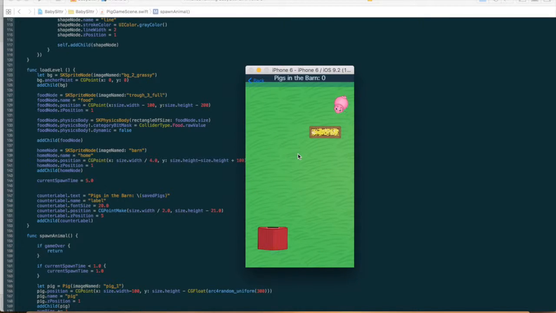Pigtown is my personal favorite. As you can tell, we have a barn, we have a food trough, some piggies, and we have a pigs in the barn counter. This pig right here is going to eat some food, and it's going to walk down to the barn. The way it does that is it follows a path that I draw with your finger. In this case, my finger is a mouse, obviously. And every time that a pig makes it back to the barn, the count goes up.